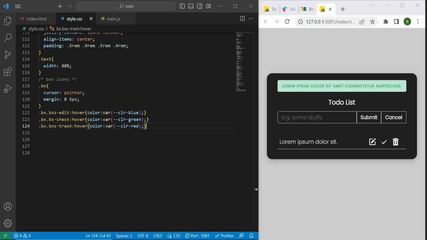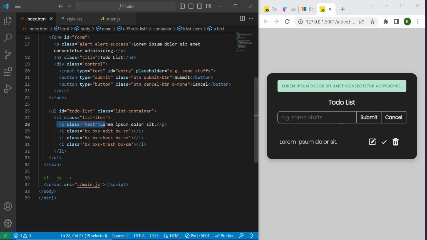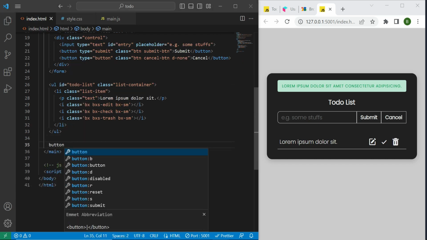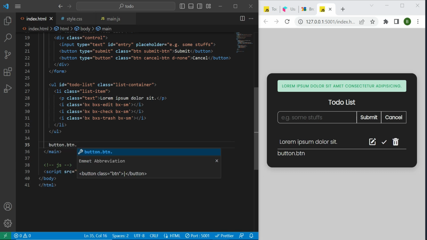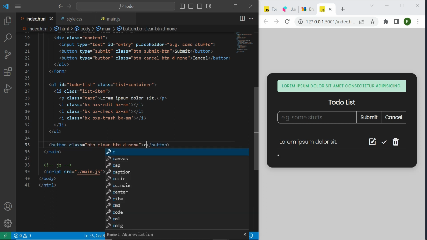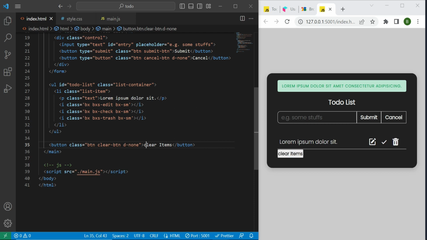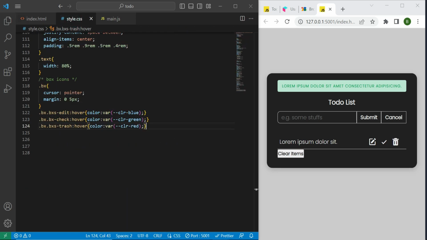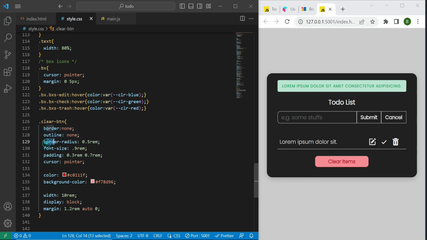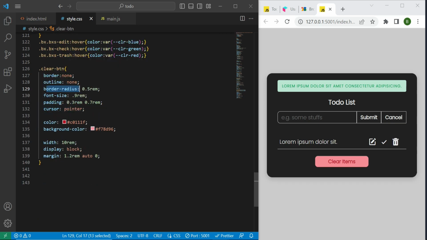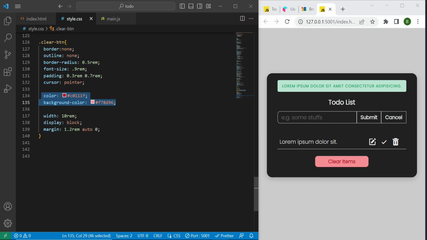After that, I need to create a new button, which is the clear button. We will create a button with the class of btn again, and then the class of clear-btn, but with the class of -none. And here we will say clear items for the text. We can go back. Now for the clear button, we will have the following properties: border none, outline none, a little bit of border radius, font size, a little bit of padding, cursor, and of course this is important, the color and the background color to give it this nice color right there. Determine the width, display block, a little bit of margin to put it at the center of everything, and that should do it.